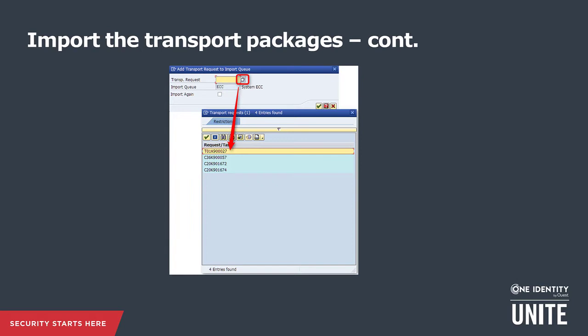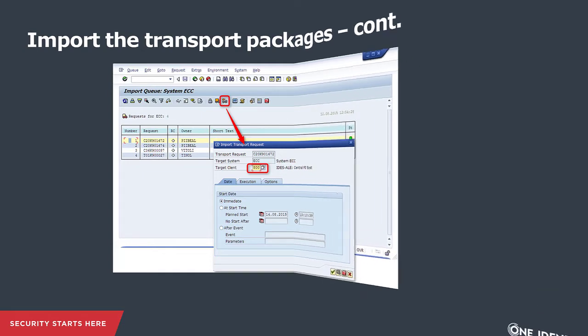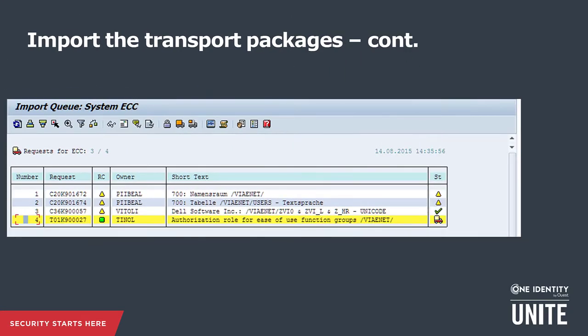OneIdentity provides 4 packages. After selecting the transport package, it will be added to the queue. Now from the queue, the transport package can be selected and additional detailed information can be provided, like the target client on the system, when to import this package, and additional information. Some transport packages might have warnings that can safely be ignored.